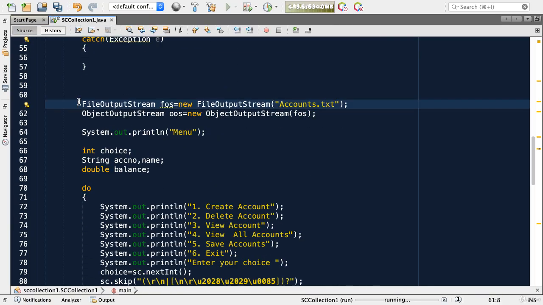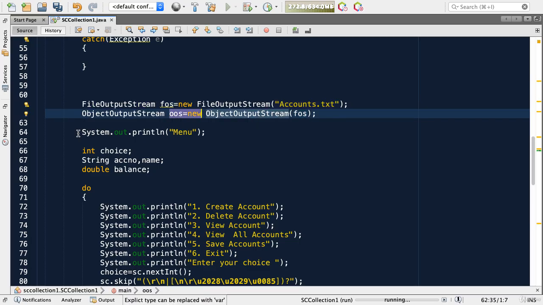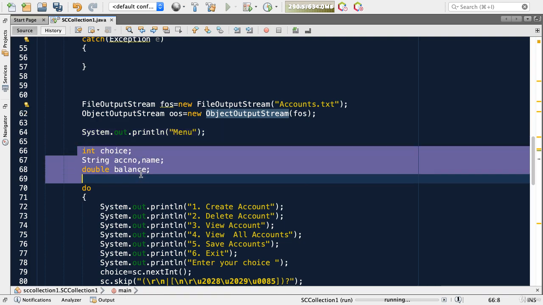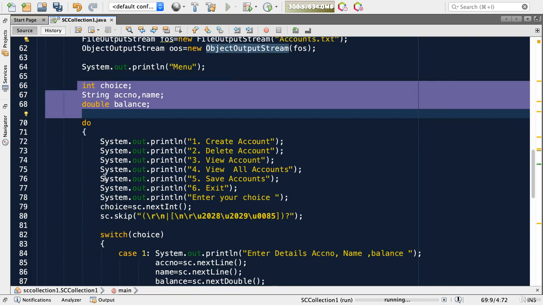Now I'm opening a file output stream. So this will always work. Even if the file is not there, the file will be created. Then the object output stream, then displaying the menu and declaring a few temporary variables that are useful in this menu driven part.